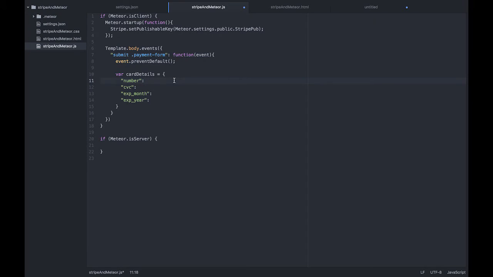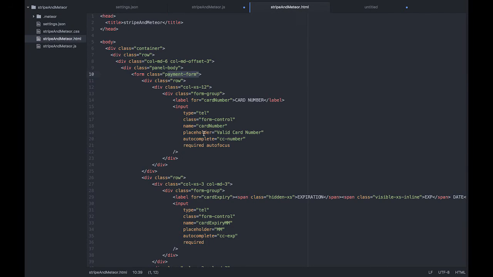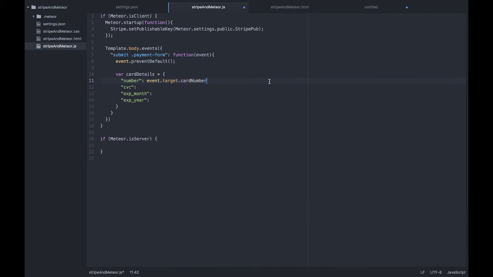Okay, and now we want to pull these out of the form. So we want to go event.target, whatever the name of this particular input is. So this is cardNumber.value. Of course, end that. And I'm just going to enter these now so you don't have to edit this out. Okay, so we've got all our card details in our nice little dictionary there.